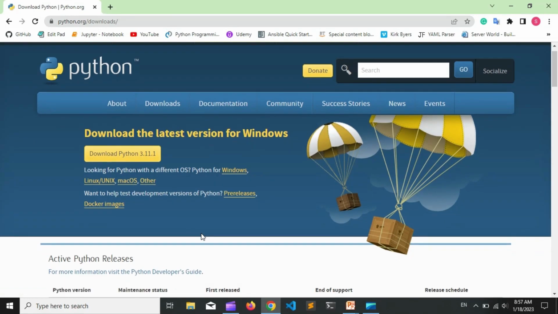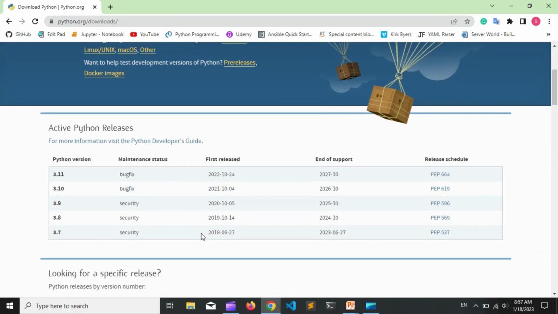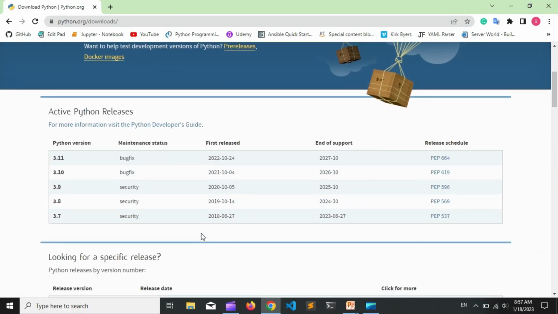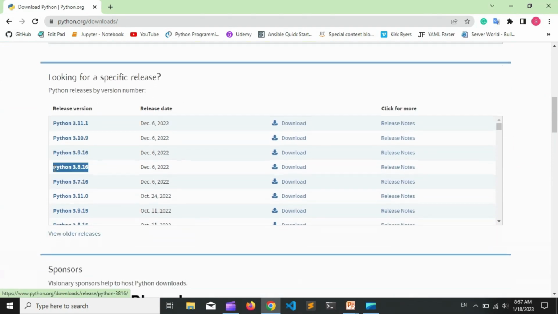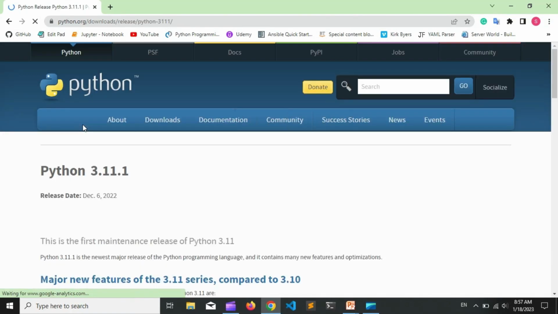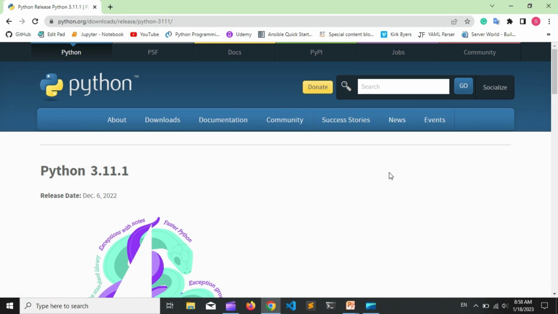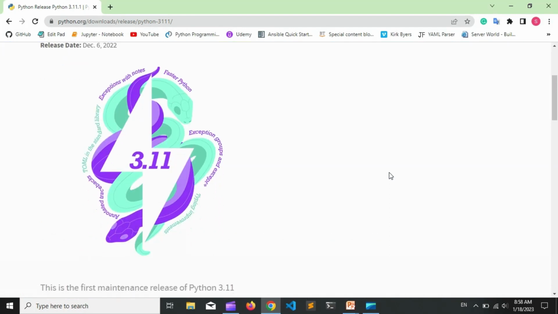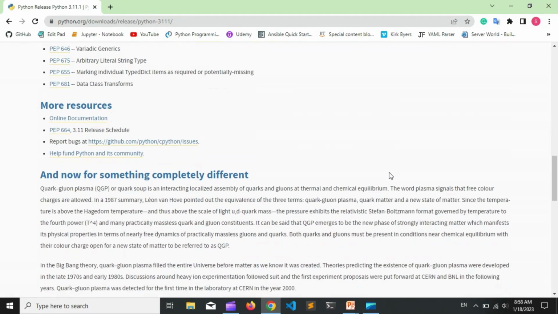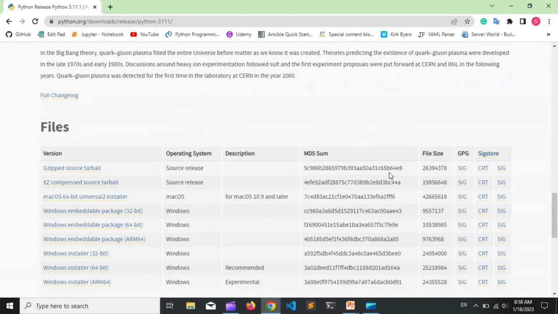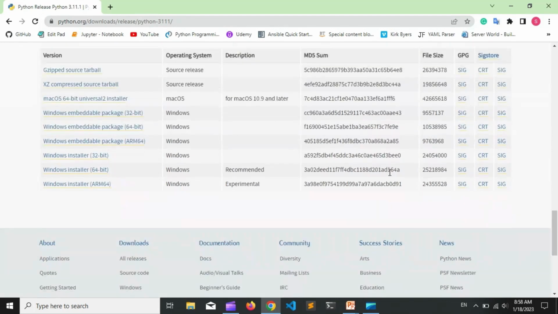If I scroll down the download page, you will see all the previous releases as well as the latest version of Python. I'm going to install the latest version, which is 3.11.1. This page has information about the release date, which is December 6, 2022, and new features of the 3.11 series, compared to 3.10 and much more. But as a beginner, we don't need this information.